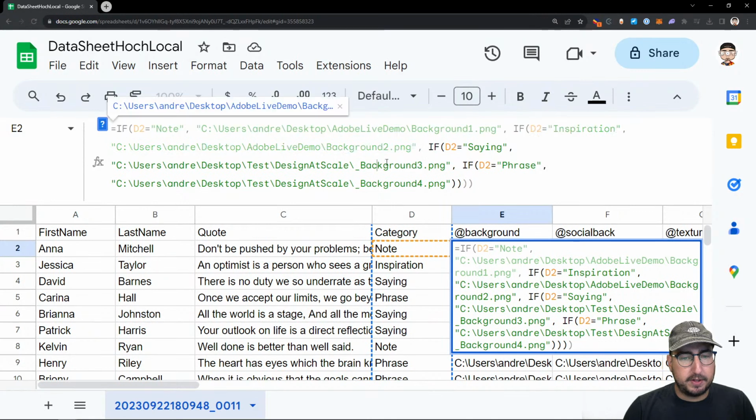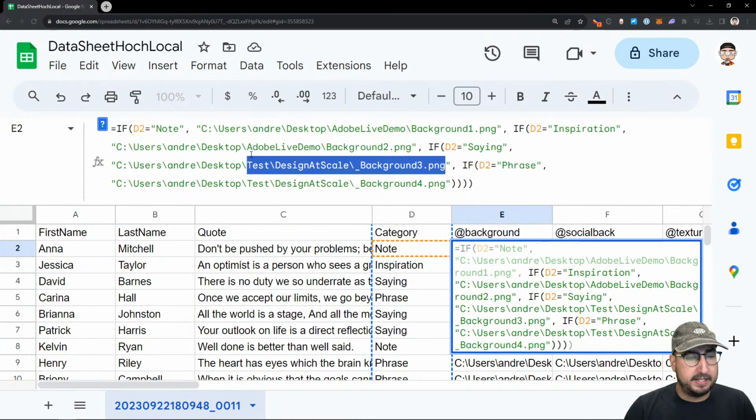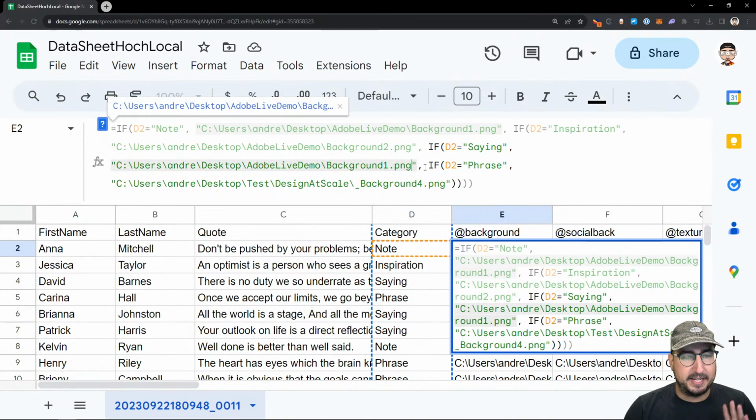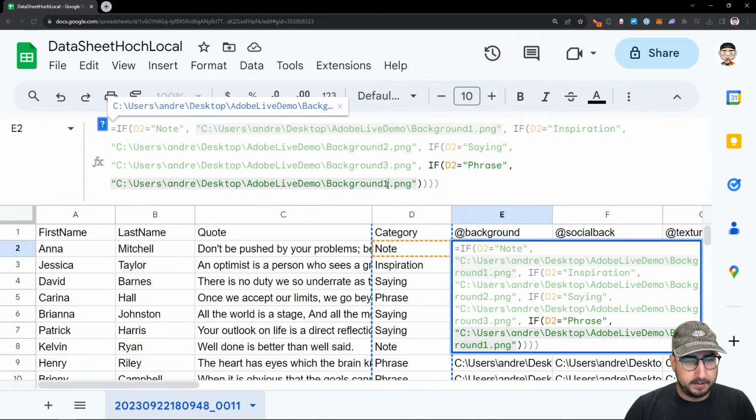We want to make sure that we are doing this syntax. So we want to make sure it's in quotes. And this is something you can just copy and paste. This is something I've set up for you. Copy and paste, please. All right. And phrase, let's do background number 4. Right here. So background number 4.